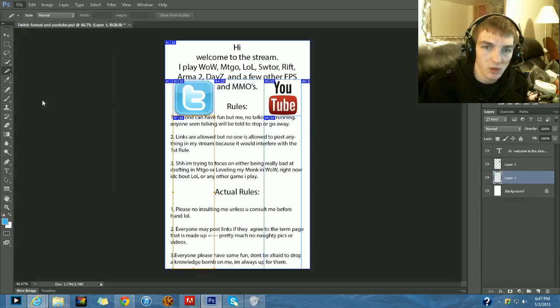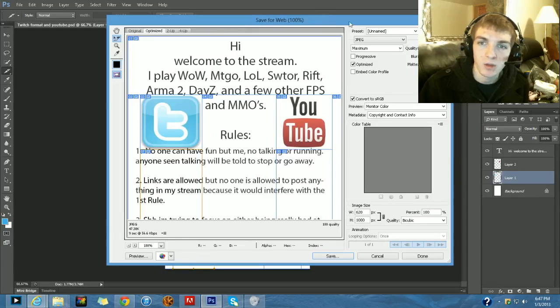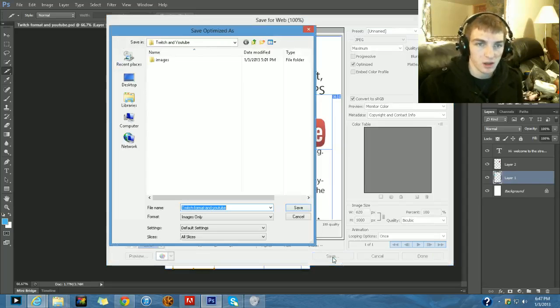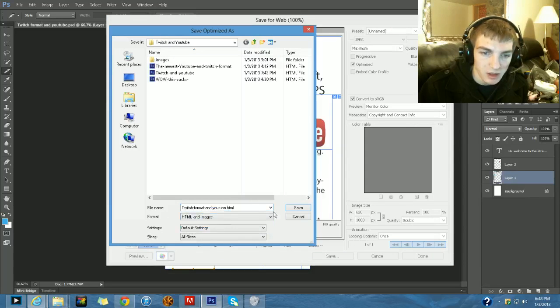When you save for web, the window will pop up. Presets, doesn't matter what preset it is. Go to JPEG for this option, and then go to 100 for quality. Go ahead and click Save. Then here you can pick a folder to save it in. Name it whatever you want. Make sure you have HTML and images, and save it. Okay, now I'm not going to save it just because I already have it in here.